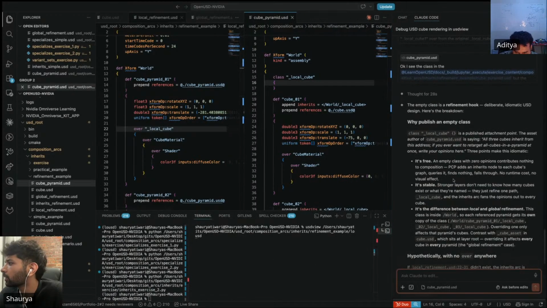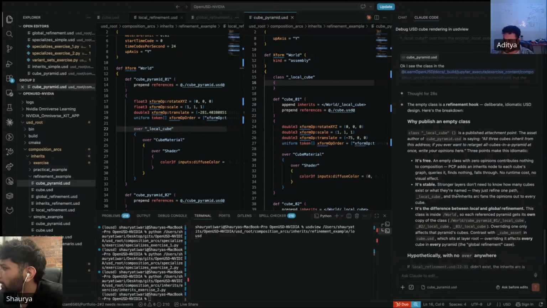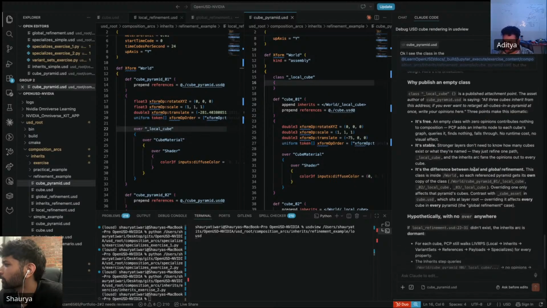See over here, an empty class with zero opinions contributes nothing to composition. PCP adds an inherits node to each cube's graph, queries it, finds nothing, falls through, no runtime cost, no visual effect. It's stable, stronger layers don't need to know how many cubes exist or what they're named. They just refine one path, and the opinion is inherited on the cube. It's the difference between local and global refinement.